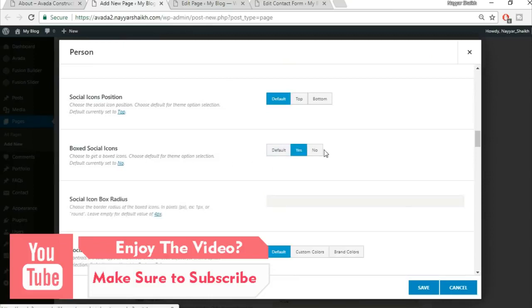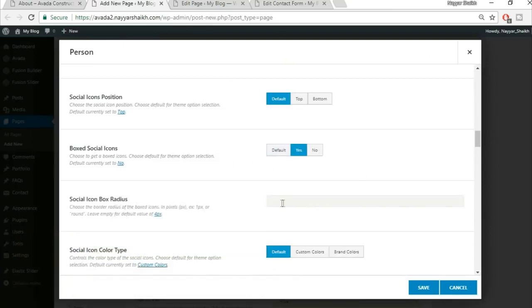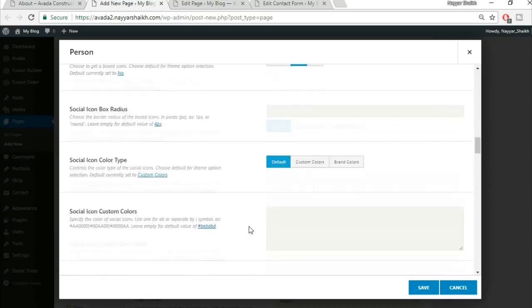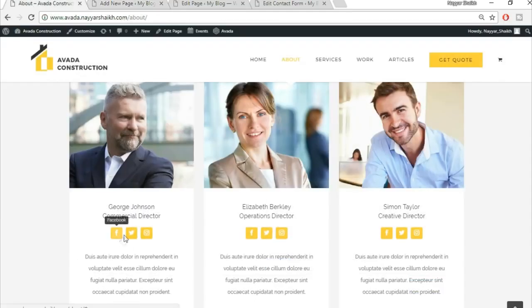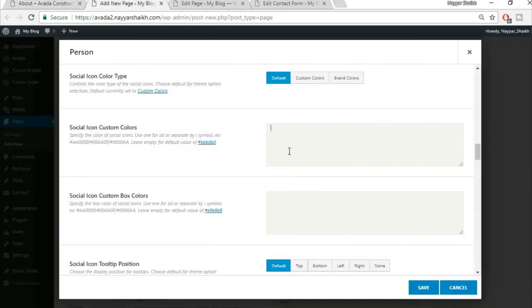Box social icons, select yes. Social icon radius, you can select any radius you want. Fine. Then we have social icon custom colors and social icon box colors. For example, over here, if you see, social icon color is white. So what you can do is just type in white.